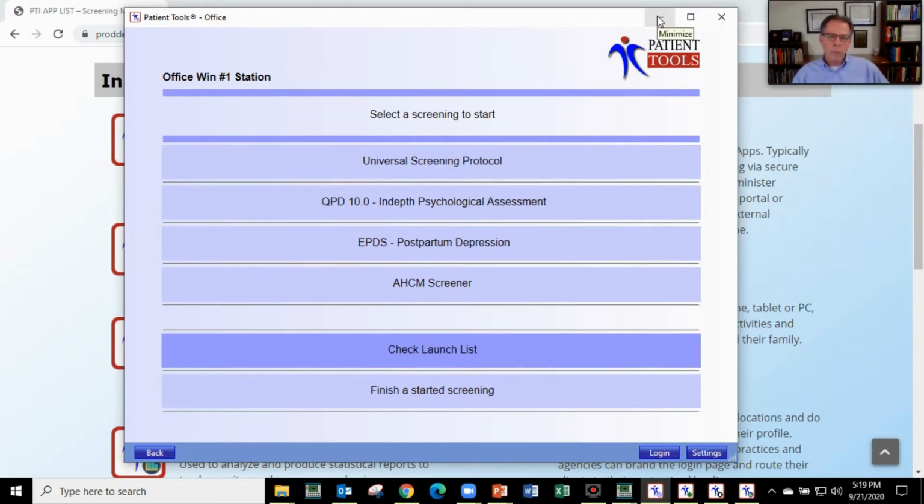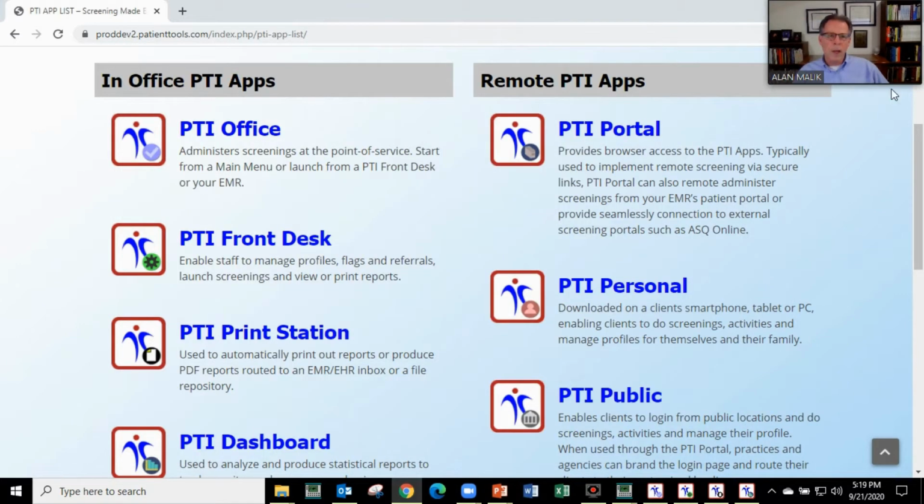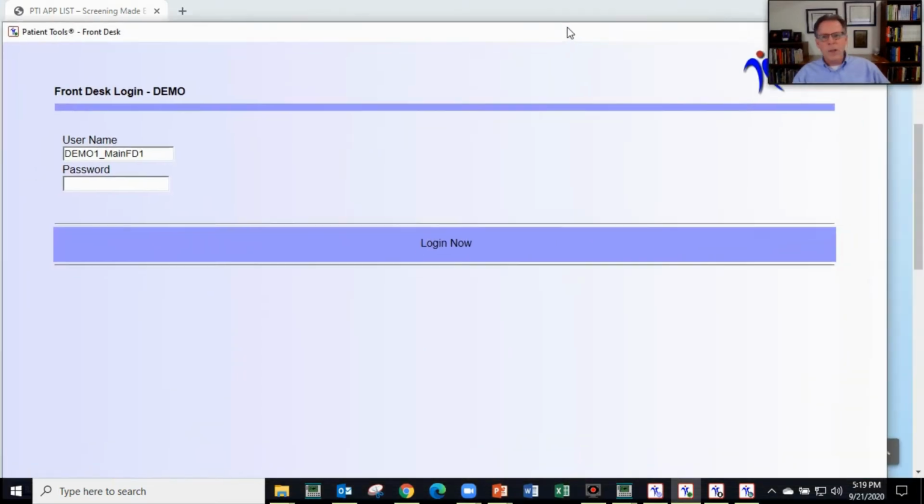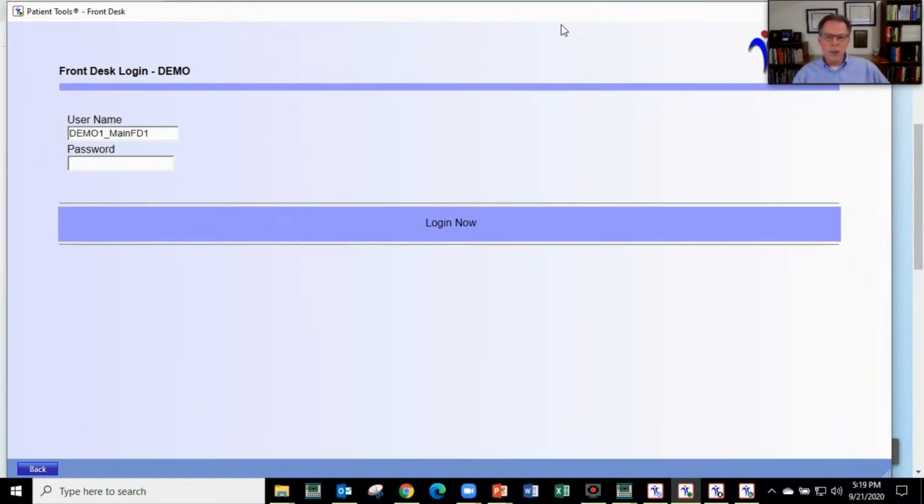Now, if you want to get a little bit more in control of the process, you want to use a front desk. In the front desk, you're going to actually initiate things from the patient's profile already. So let's just go in here.